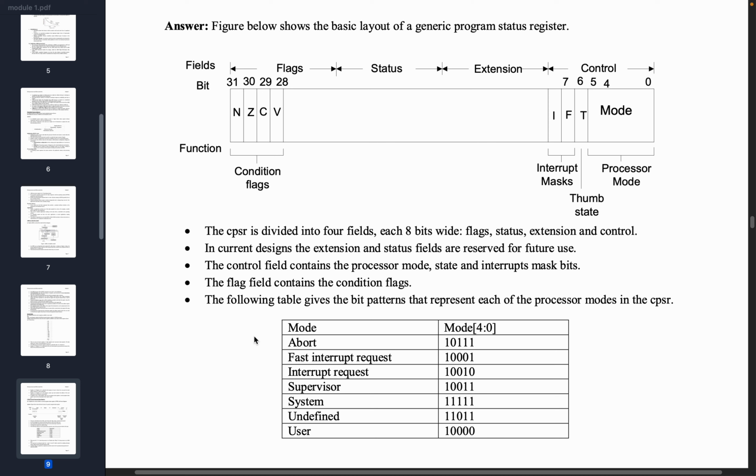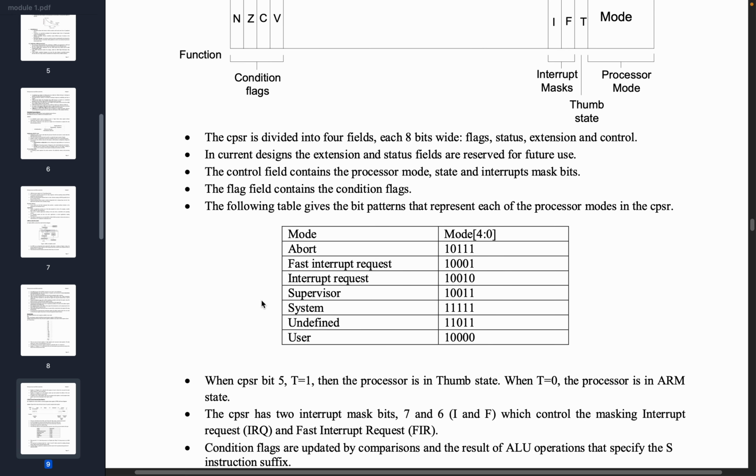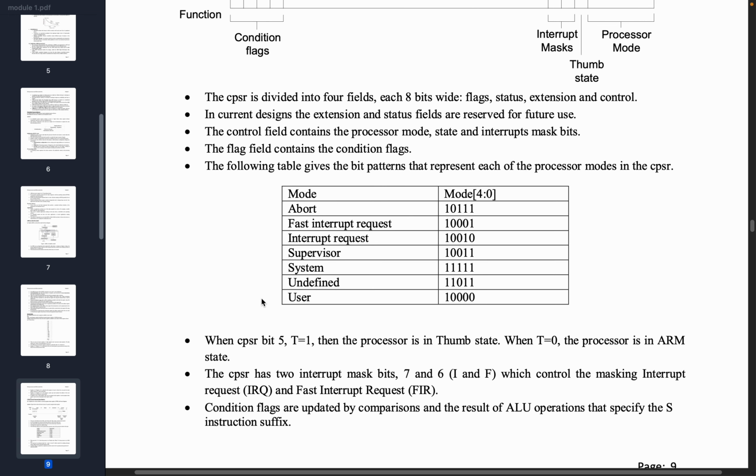Flag, status and extension control: the current design extension status fields are reserved for future use. The current filter contains the processor mode, state, interrupt and mask bits. Then the flag field contains the conditional flags. You don't need to write a big pattern; you should write just points and a diagram. That's enough, that gives full marks.